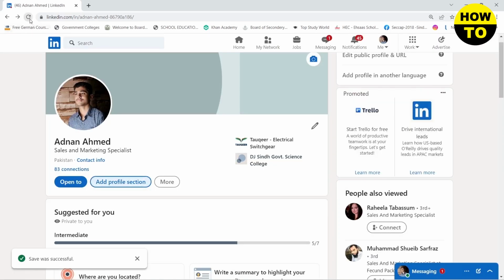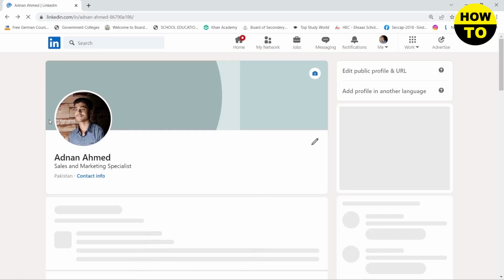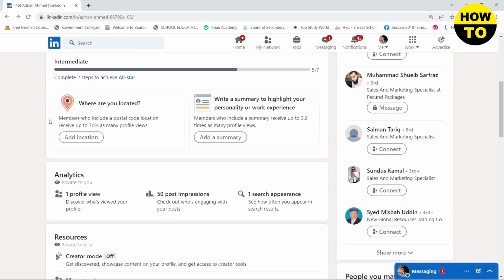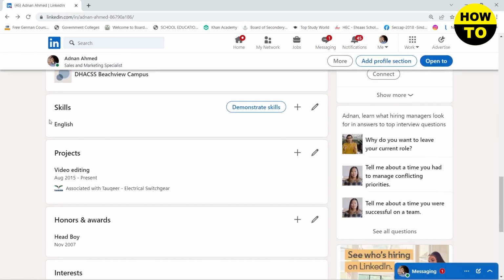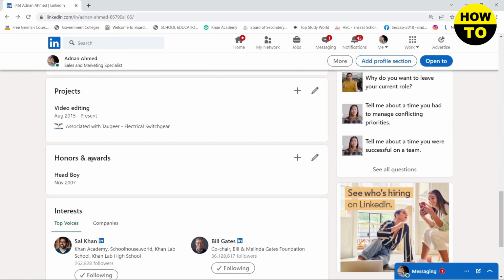And now when I refresh my profile, you will see that honors and awards section has been added to my profile. So this is how you can add honors and awards to your LinkedIn profile.